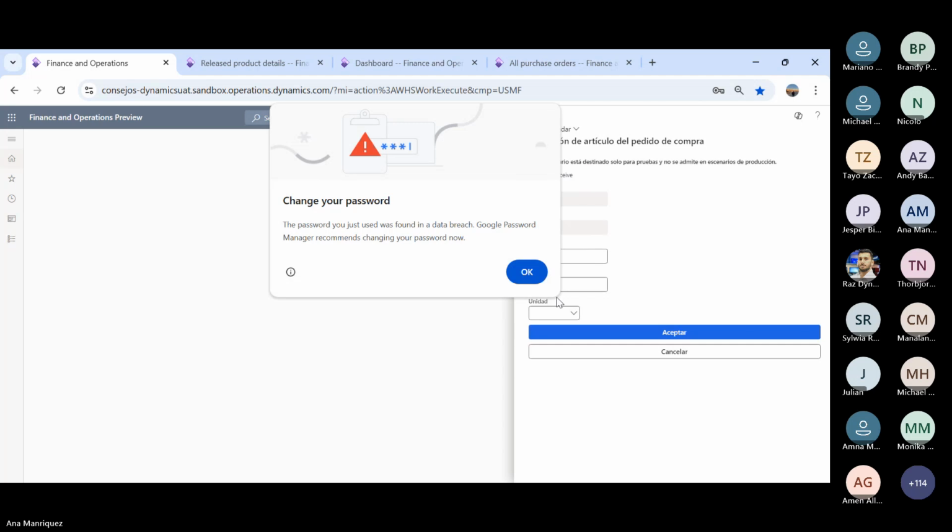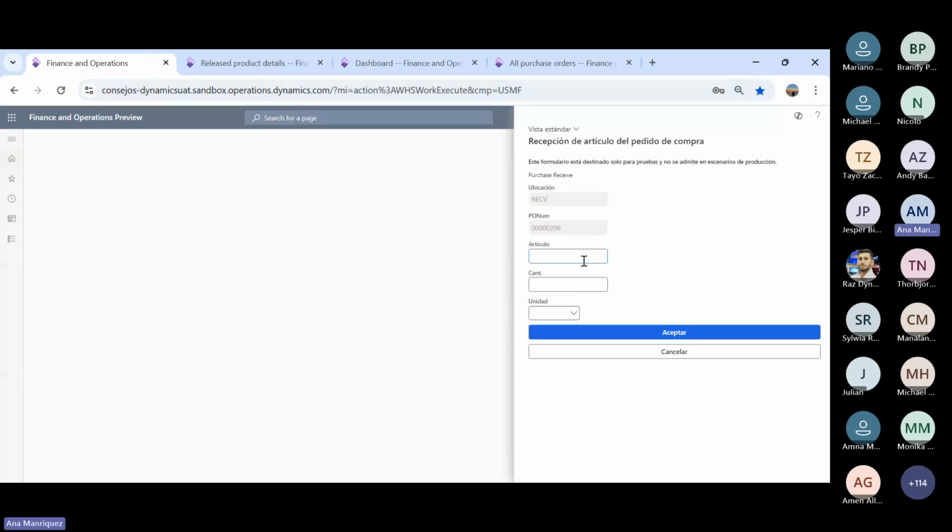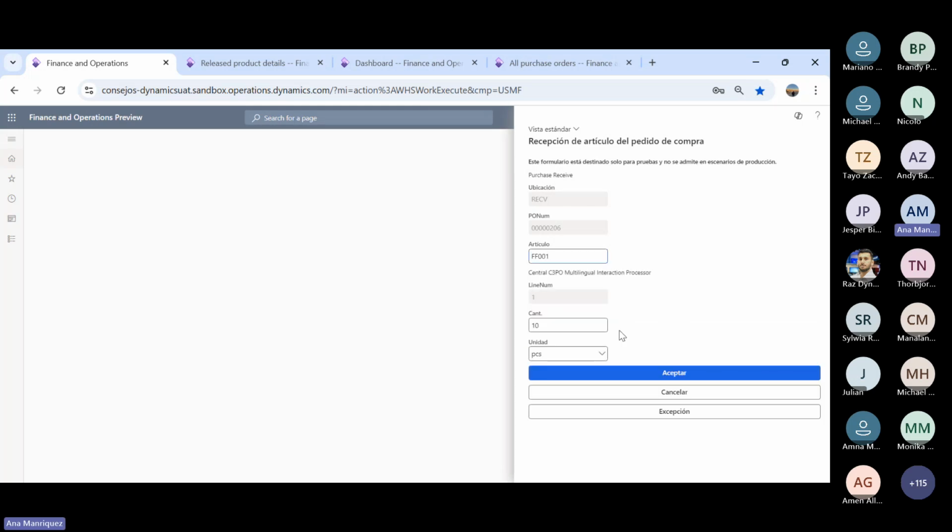Set. The item FF001. The quantity is 10. I can receive less than 10, but no more than 10. No, I can receive more than 10 if the policy allows it. The policy says yes, I am allowed to receive more, but the pushes only have the confirmed quantity, and in this case it's the same number.